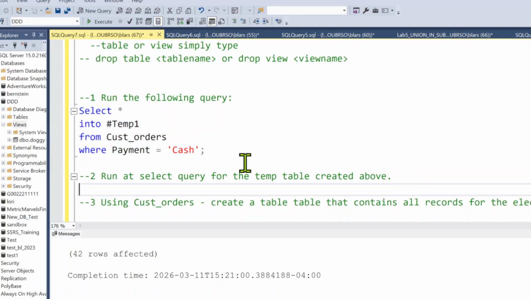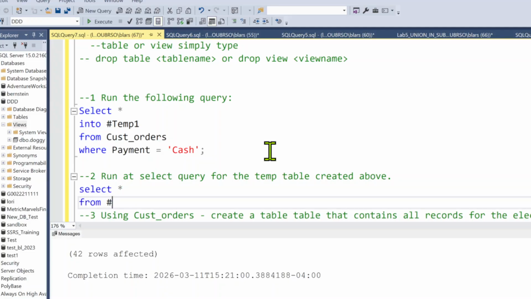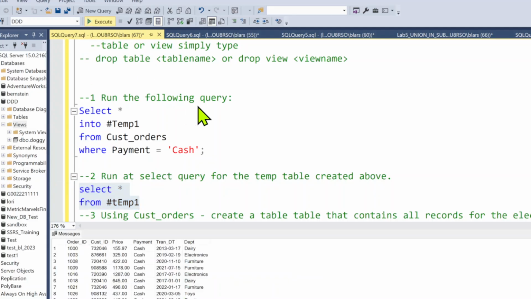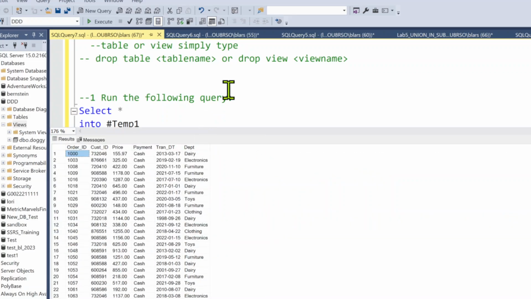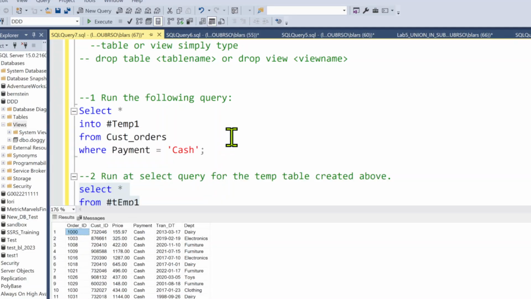So run a select query on the temp table created above. So we say select star from temp one. And again, just to show you, we don't care about case, doesn't matter here. It'll still work. Execute and voila. We have our table here. Notice they're all cash. So it's all cash payments from our customer orders.